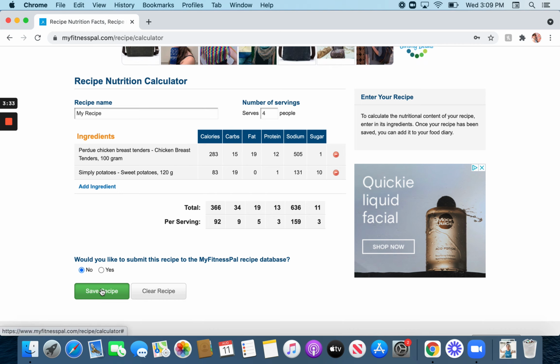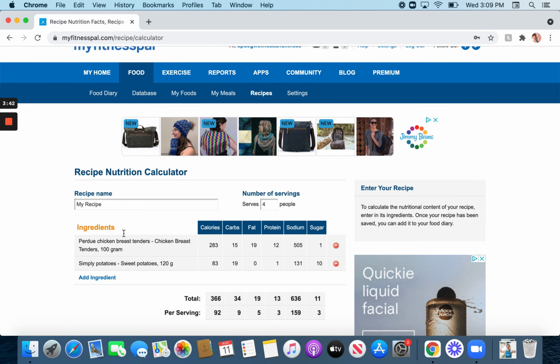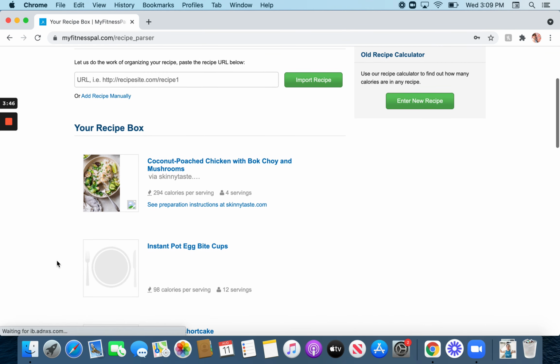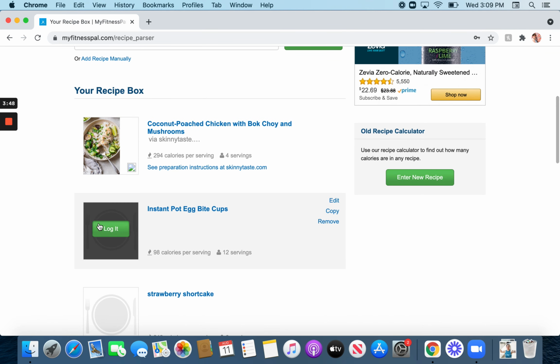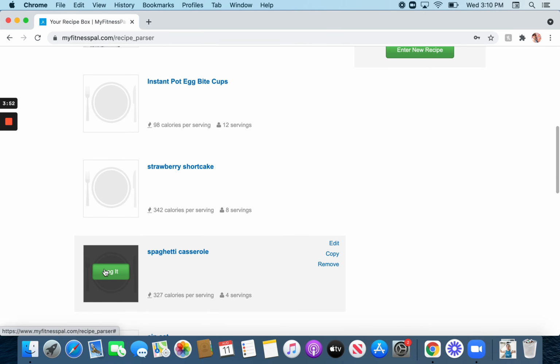So you're going to put down here save. If you want to make it public, you can put it in the recipe database. Most of the time I don't. I'm just going to hit save recipe. And so then when I go back to my recipes, then I will have things that are in here. So each and every recipe that I have in here, these are things that I have adjusted to make it a little bit easier to track my macros.